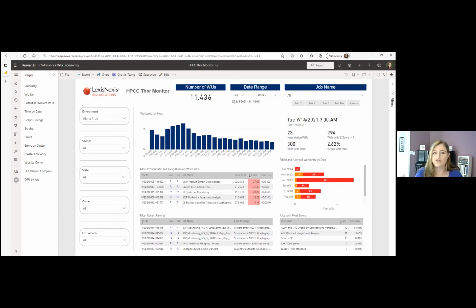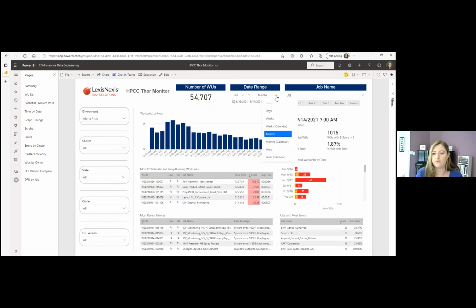The tool defaults to showing work units from the last week. You can expand to a longer date if you want to see more history, or you can reduce the date range to just the last day or two. So for example, I can change the date range to filter to the last month, and the page will update and change to show me all of the details for the last month instead of the last week.